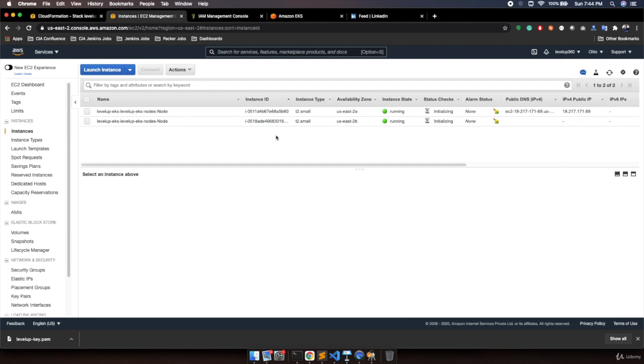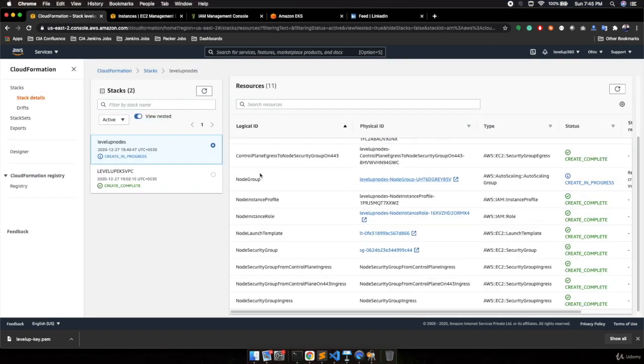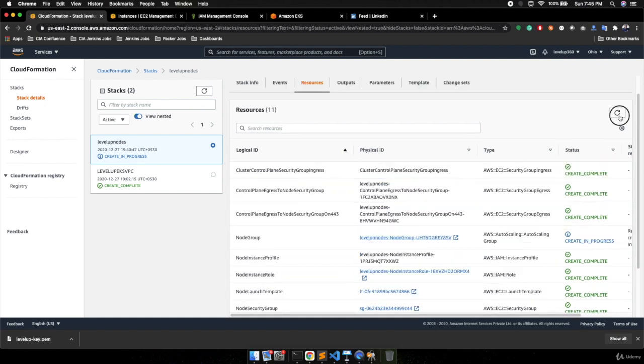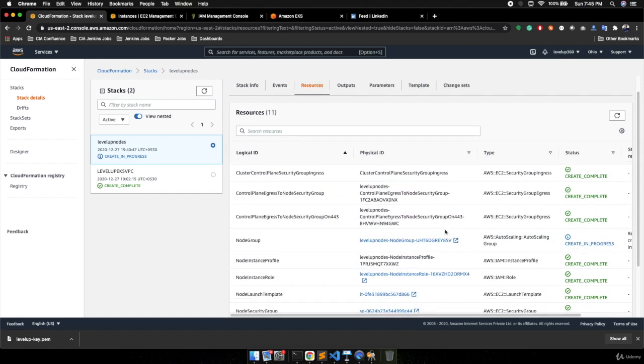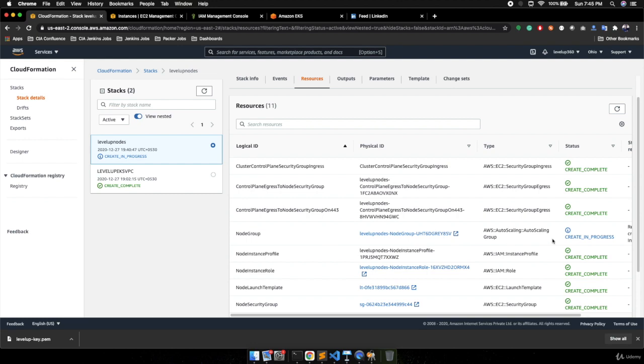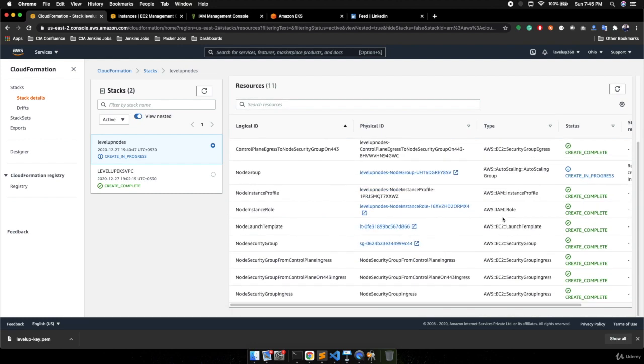Let's refresh the status again, and we can see 2 instances are in the running state. The instance name I'm getting is level up EKS nodes. This is the name which is created based on the template input definition. If we refresh it, we see the node group resource is still in progress, which is the auto scaling group, but the rest of the things are basically done.